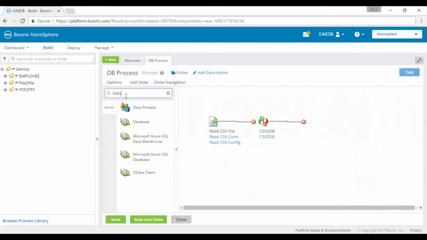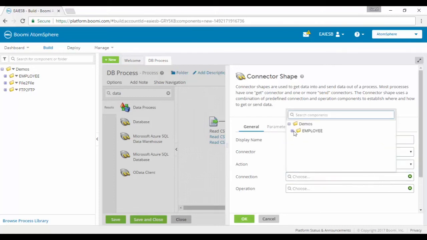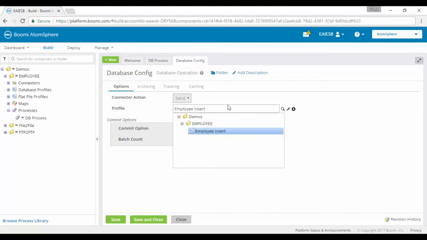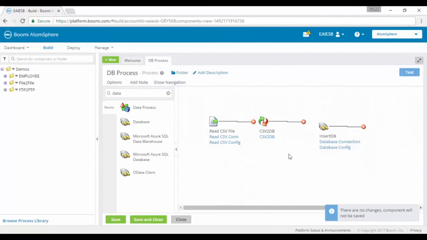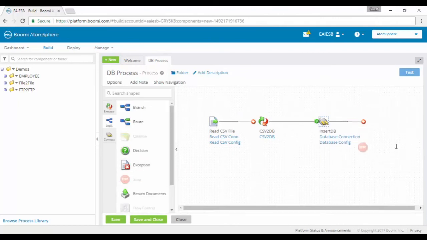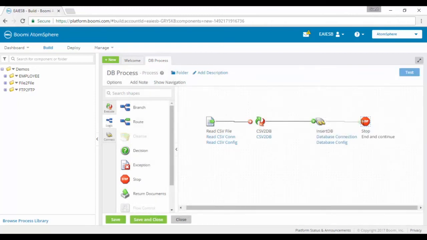Drag and drop the database connector from the palette. Name it insert DB, choose action as send. Select DB connection. Create a new operation, database config. Choose the profile as employee insert, which we created in the previous step. Connect CSV2DB to the database, which turns color from red to green. Drag and drop the stop shape to end the process. Connect all shapes.